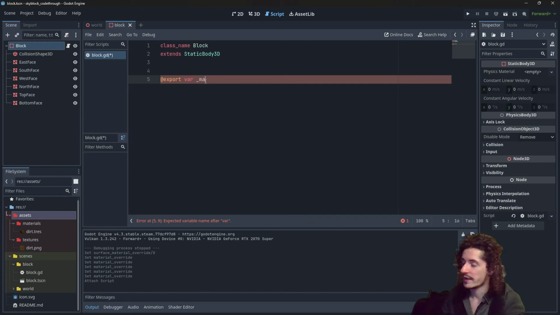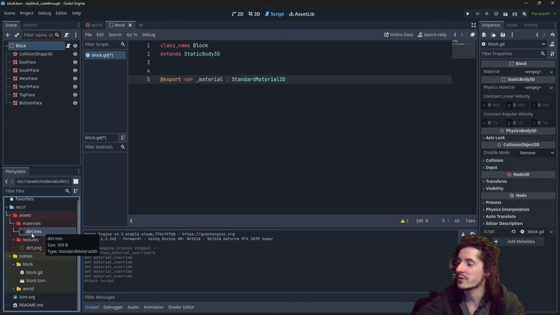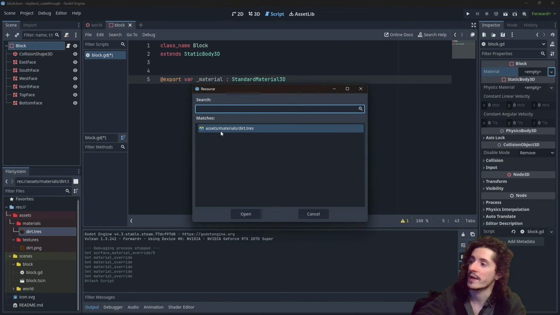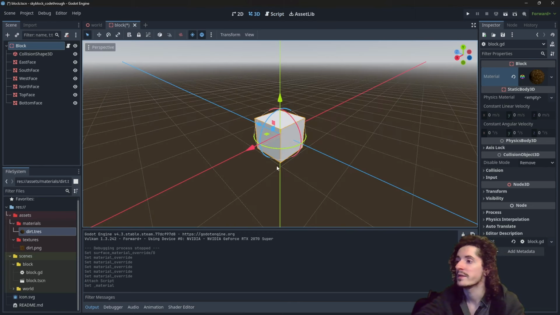So we want this variable to be exported. And here we will have the name, which I will name material, and it's going to be a StandardMaterial3D. I'm choosing this because the dirt material here is a StandardMaterial3D. Which means that now, when we are looking at the block, we can say that it's a dirt block by loading the dirt material.